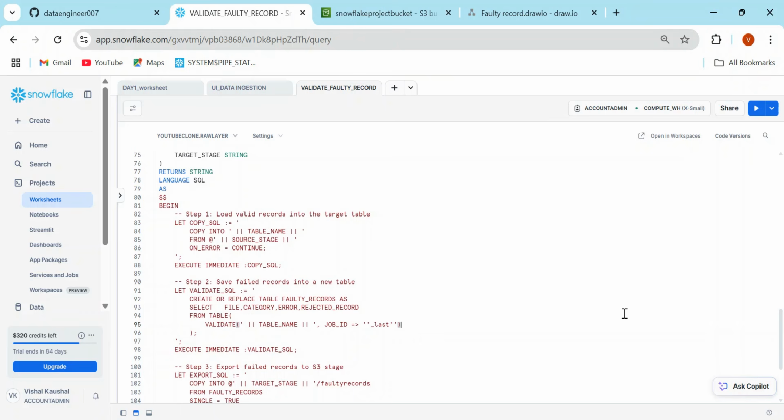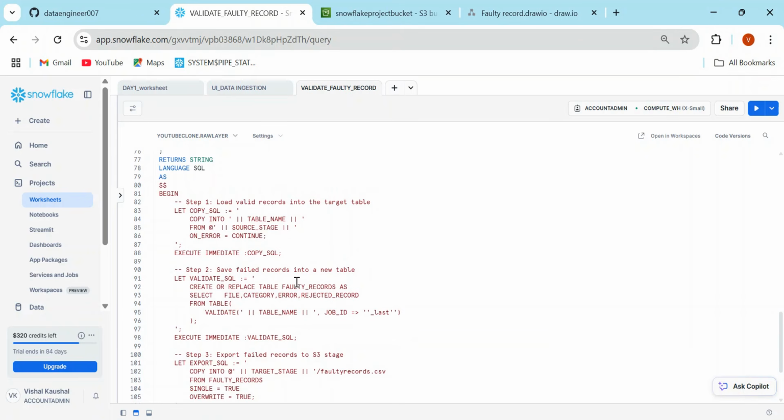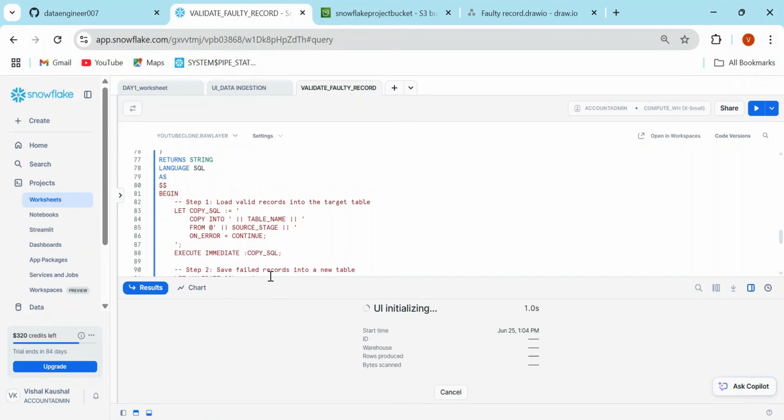Once my data is in the faulty record table, the next step I will run is a copy into stage. This is going to be faulty records. I can write something like faulty record CSV, from faulty record, which is the table, single equal to true, override equal to true. This is again a parameter of the copy into command. And then you are going to run execute immediate.